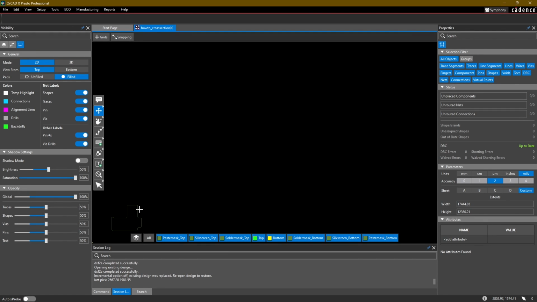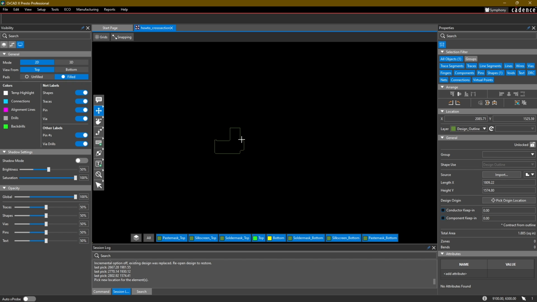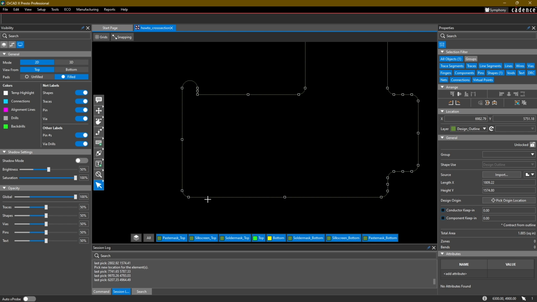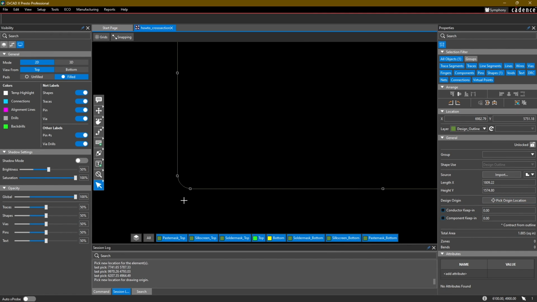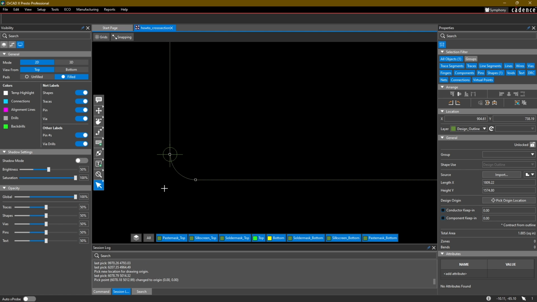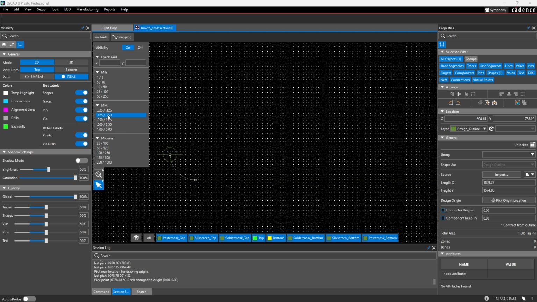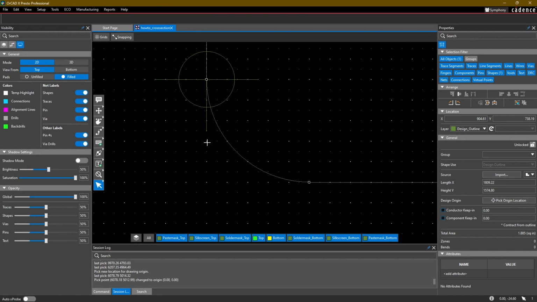Now I'm going to go ahead and move this board outline to somewhere closer to the center of my canvas. Again, I'm the type of person that likes to have their origin in the bottom left of their design. Now, while it might not be a very easy location to select, if I click on my board outline, select pick origin location, I can first snap it to this point here, turn on my grids to a finer grid, and then use that to triangulate that this is the location where I need to put the origin.